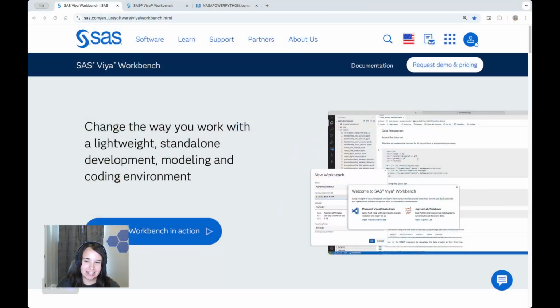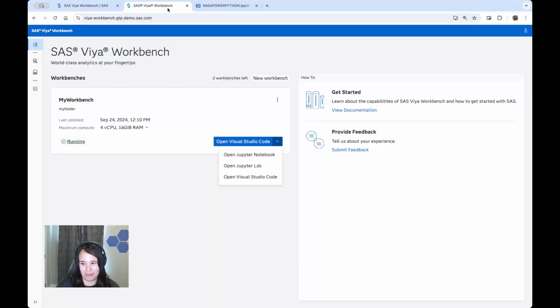As an agricultural data scientist with a background in open source coding, I like to use SAS via Workbench to complete my work. SAS via Workbench is a cloud-based application designed for developers and data scientists. It's accessed through your browser on a desktop. Within the Workbench, you can manage your own environment without additional IT support.